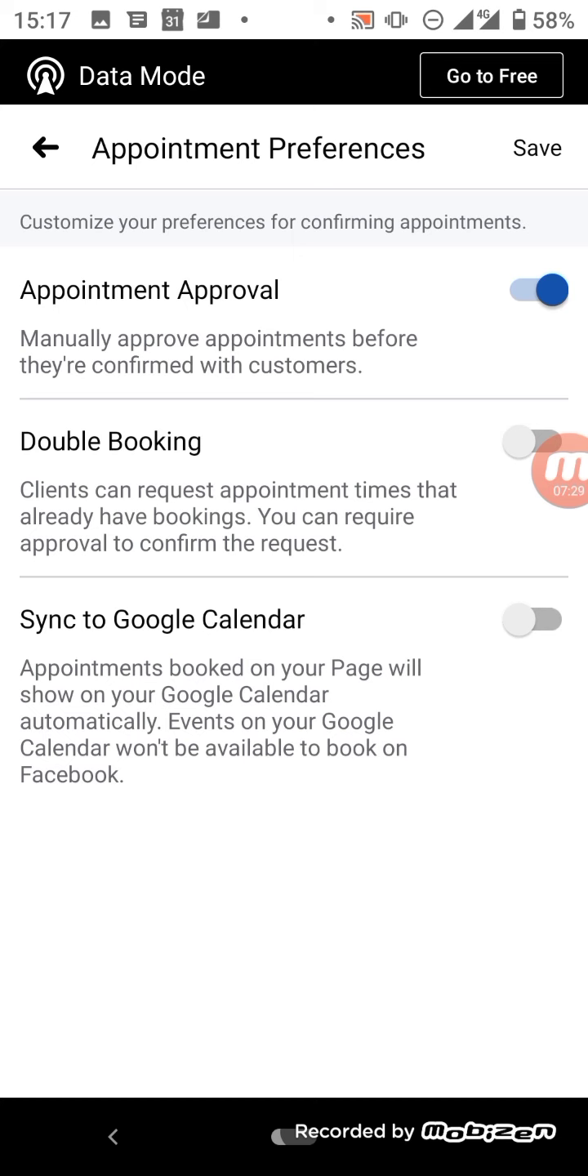Clients can request appointment times that already have bookings. You can require approval to confirm the request. The third one is to synchronize this to your Google Calendar. This is another level of digital skills. If you don't already know what Google Calendar does, it enables you to schedule reminders, bookings and events. It says here that appointments booked on your page will show on Google Calendar automatically. So events on your Google Calendar won't be available to book on Facebook. If people book you on Facebook, it will show on your Google Calendar, but if people book you on your Google Calendar, it will not show on Facebook. That's what this sentence simply means.